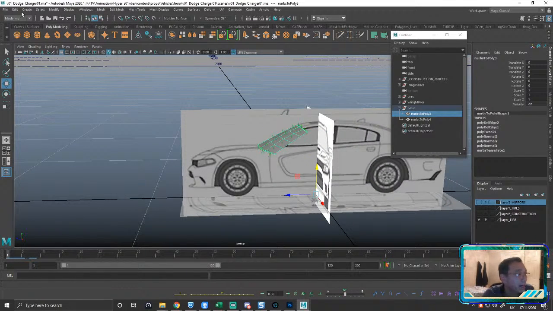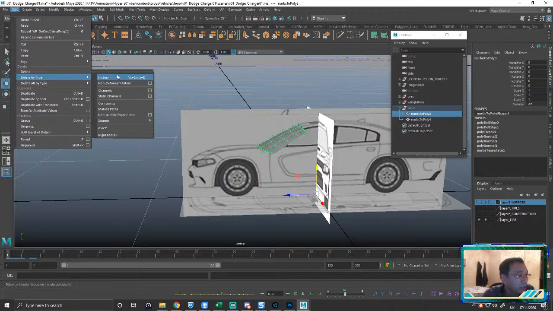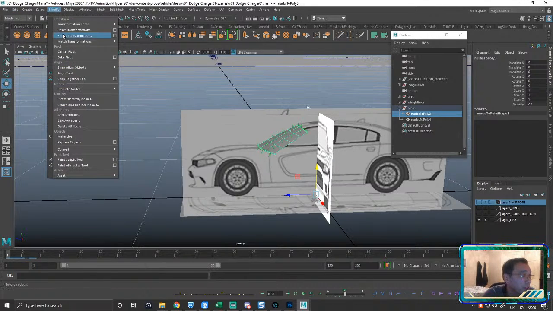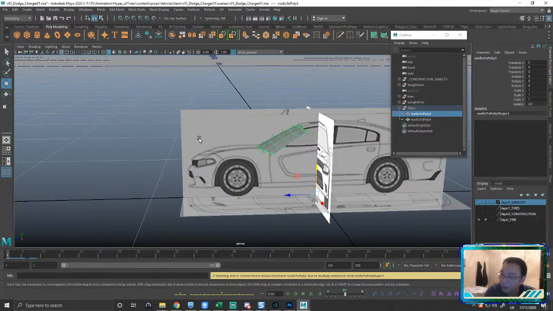First, I'm going to grab this guy, edit, delete by type, history, modify, freeze transformations. Now, I'm going to state straight off the bat, I always prefer, if you press Control Delete, it should delete the verts too. Yes, that's true, actually. Yeah, it's one of those things that I never got in the habit of doing, right?